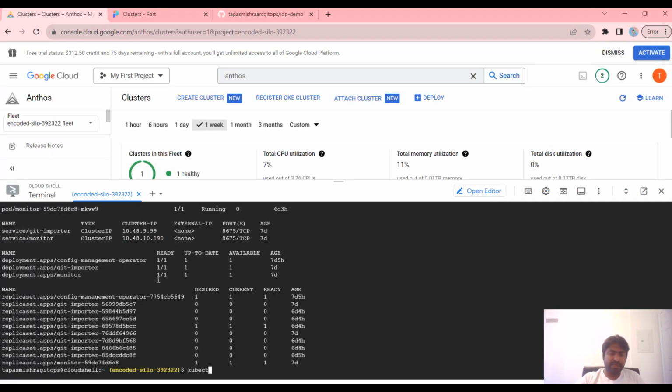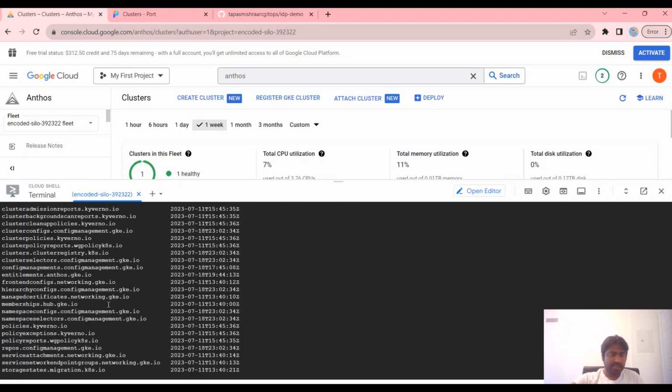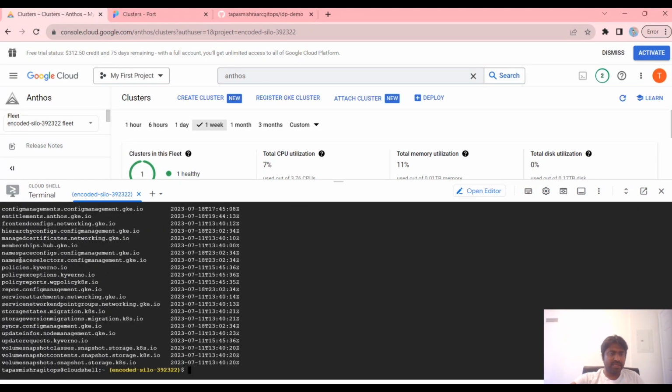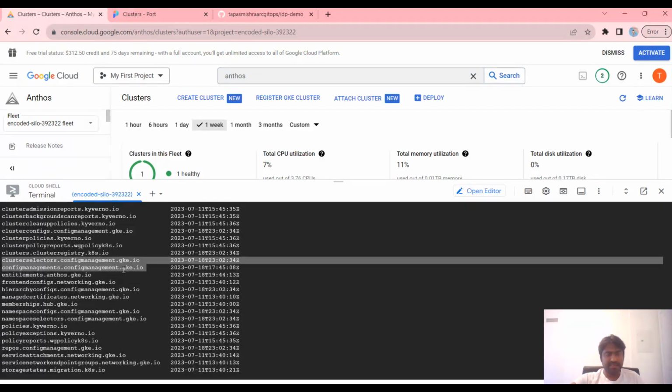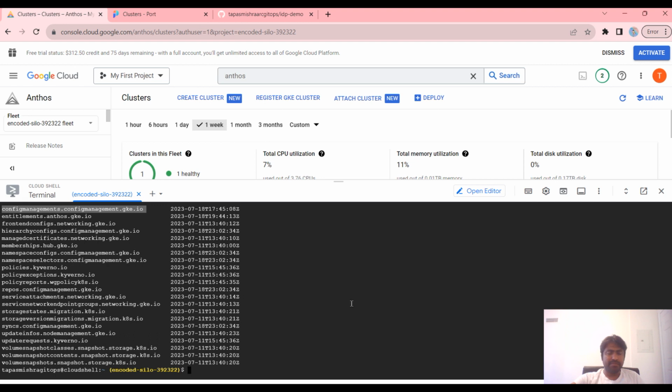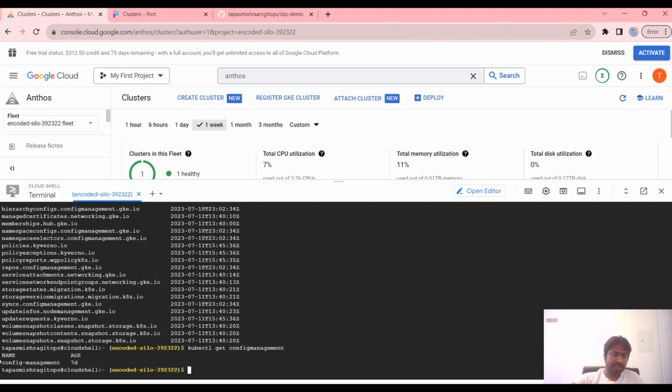Now there is another component which is the CRD. Okay. So if you run kubectl get crds, then you can see there is a CRD called configmanagements.configmanagement.gke.io, and there is a clusterselectors.configmanagement.gke.io. Okay, these two are the CRDs, and based on these CRDs, there is one resource that got created which is called config management, and this is the one.